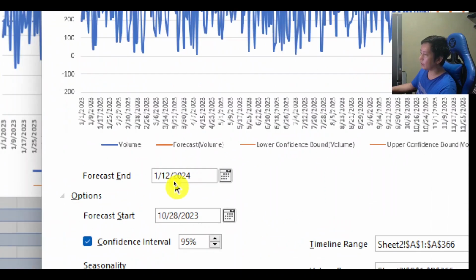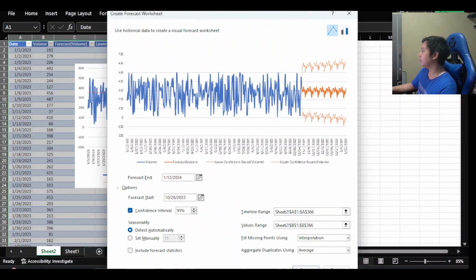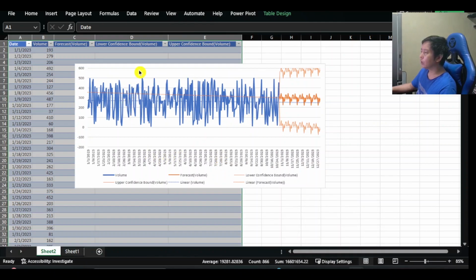There's a forecast end right here, which was the same forecast parameter that we had to set up in Business Assist Forecast. But you are also asked for your forecast start. Not only that, you are also asked for the confidence interval and some other parameters right here. So that resulted in generating this chart. And I added the elements right here manually as well.